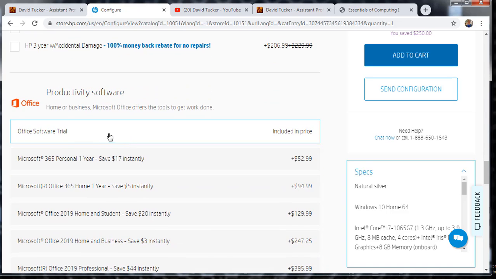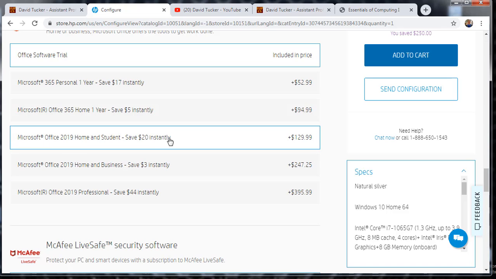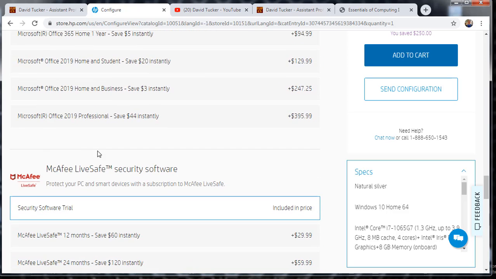Office, we're going to get this through Edinburgh. Well, here's the student home and student one, $130. But you guys get this for free through Edinburgh, so I'm going to leave that alone.